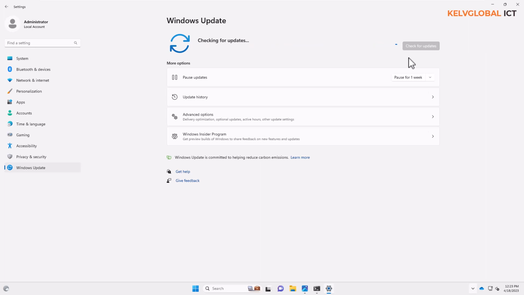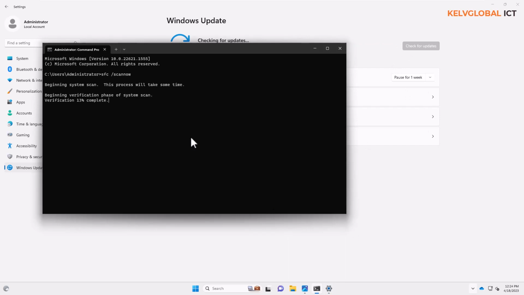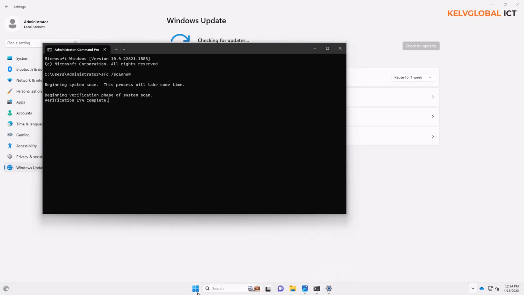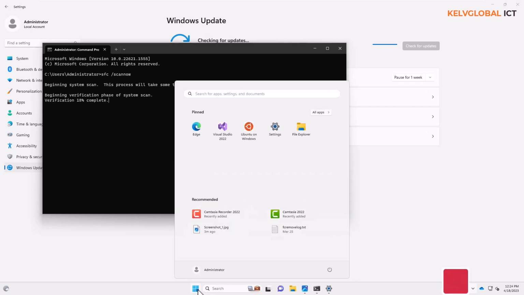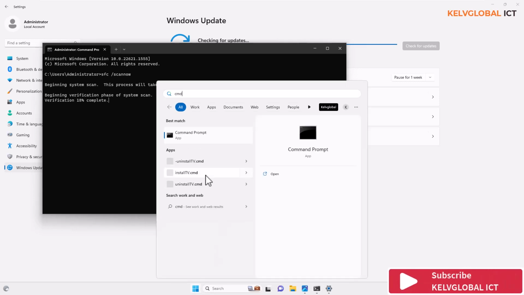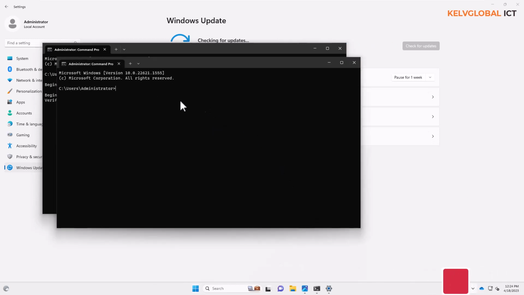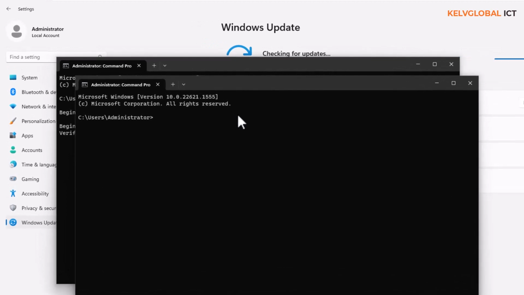The third option we have, and one of these three options is going to fix this issue, is to use the registry command to try to re-register the file. If I go back to my command prompt, you can see that the verification is still at 14%. So let me open a different command prompt as an administrator. Let me go to my start menu and open the command prompt as an administrator.